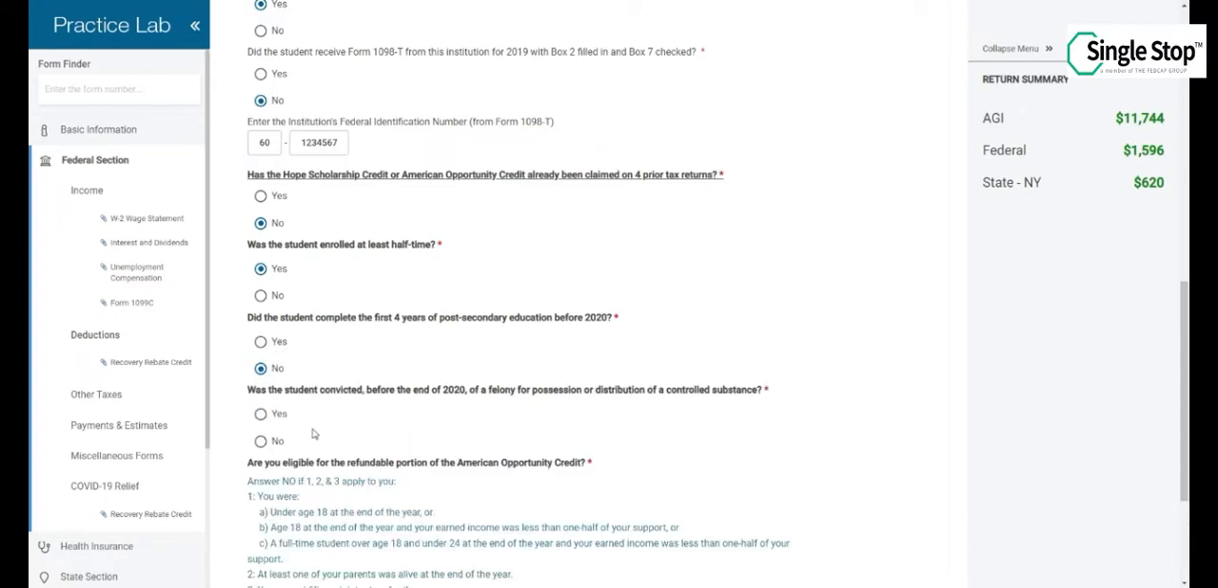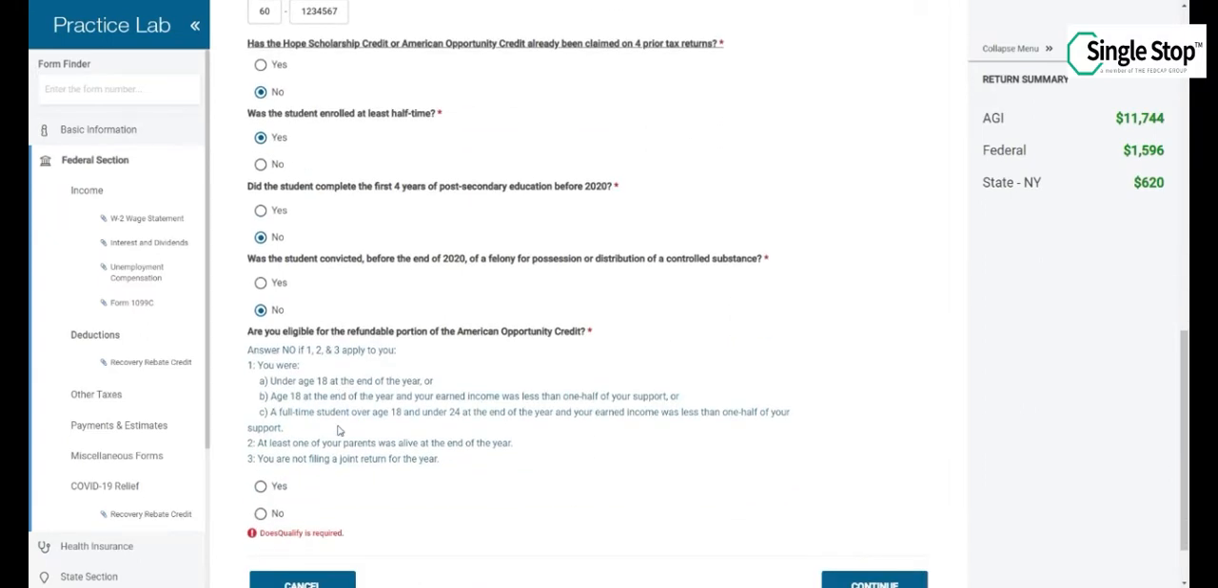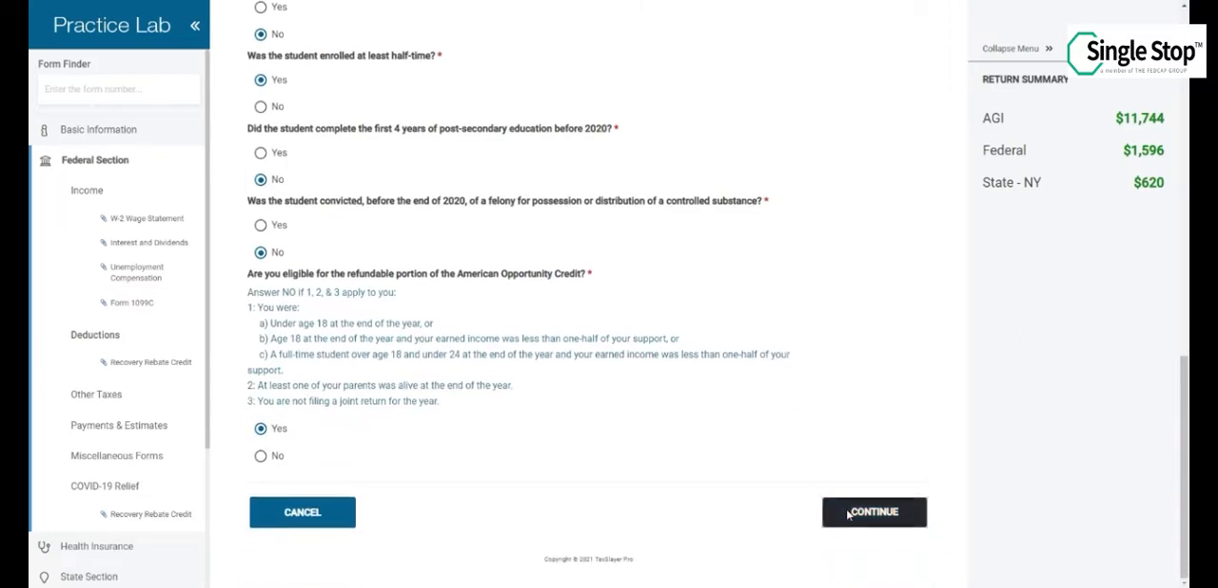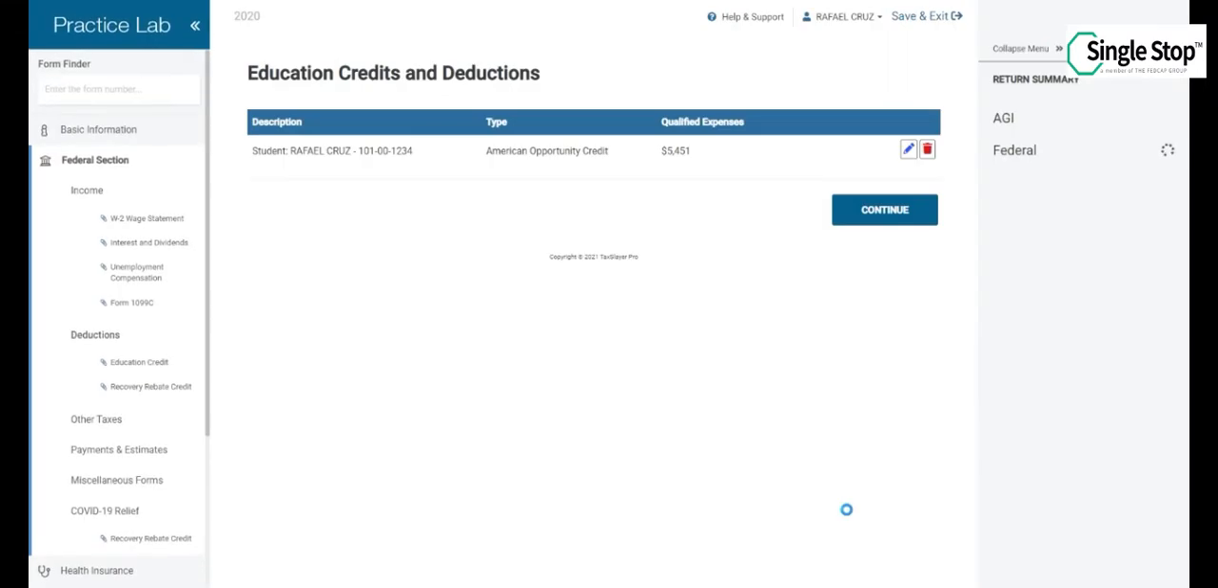Was the student convicted before the end of 2020? No. Are you eligible for the refundable portion of the American Opportunity Credit? Answer no if 1, 2, and 3 apply to you. 1, you were underage. No, he's no longer underage. So, yes, he's eligible for this credit, and click continue. Click continue again.